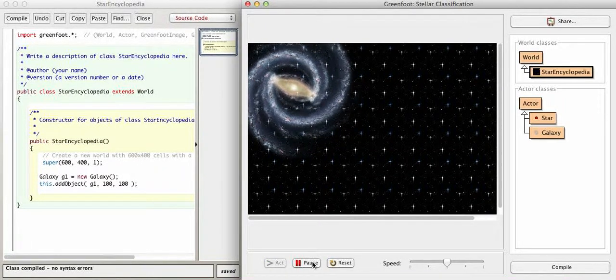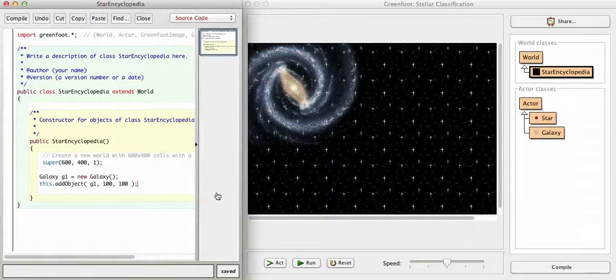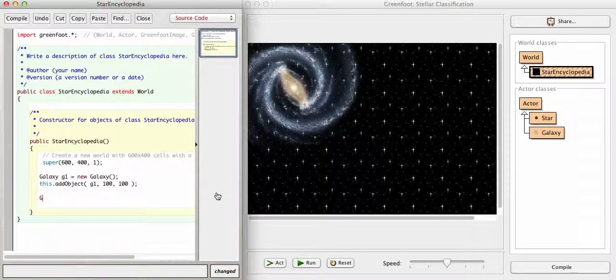So great. Now let's just add a second galaxy. So we're going to create another instance of the galaxy class, and I'm going to call it G2. That's my identifier for my second galaxy. And I need to use the new keyword, which is the keyword for instantiating classes into objects. And once I've done that, I can add it to my world as well. I'm going to add it in a slightly different position, of course, otherwise the two things would just overlap each other and we wouldn't be able to see one of them.